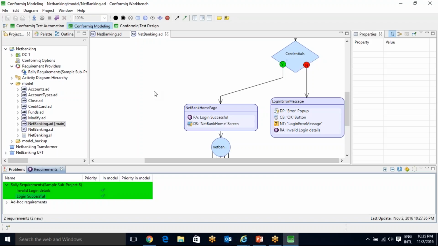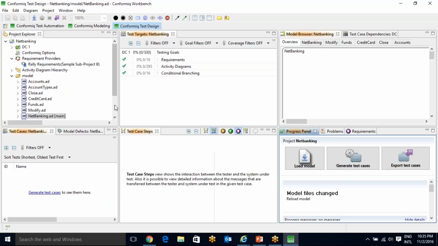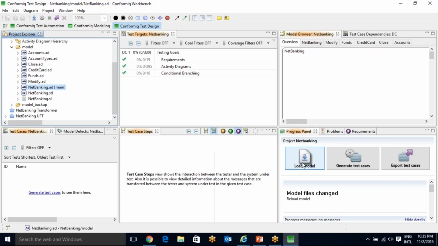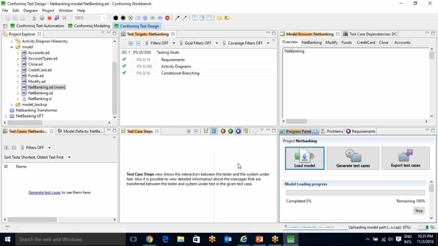Up to now I have successfully developed the model. After that, the next step is to load my model into my engine. With just a single click, I will load the model. When I click load the model, the Conformiq engine will analyze all the requirements available in my model, all the test targets, and all the conditional branchings. All these details are analyzed while loading the model. It is loading the model, and it takes very little time. After successfully loading the model, we just need to click generate the test cases.